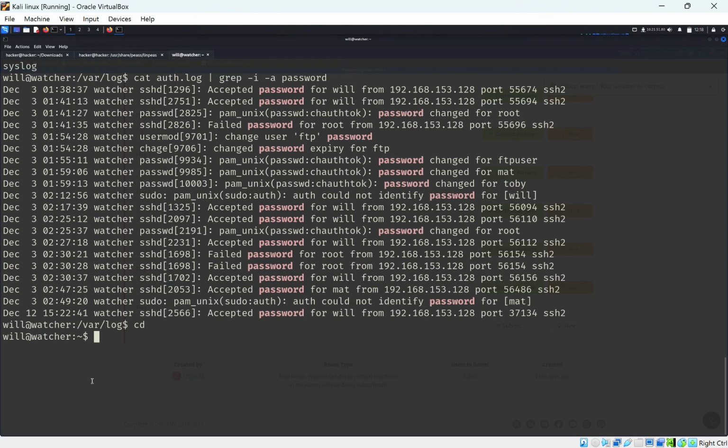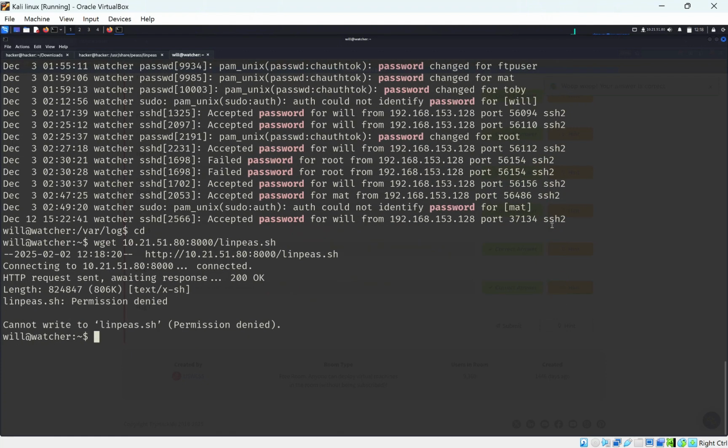So let's get back to this shell here. We want to get this over, so we need to put in your IP address. Mine's up here, it'll be your OpenVPN IP address, and we're listening on port 8000. Let's do linpeas.sh. Put that in. Permission denied.